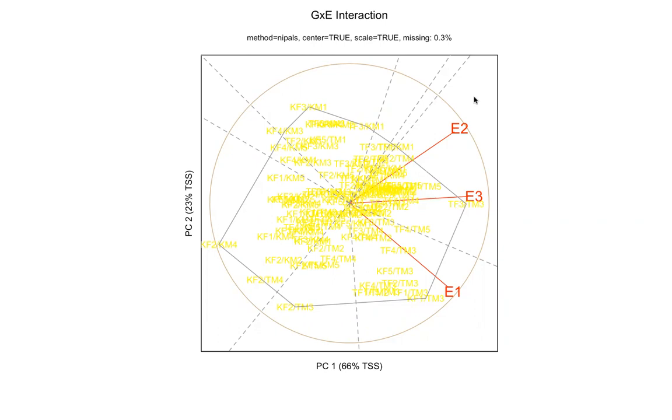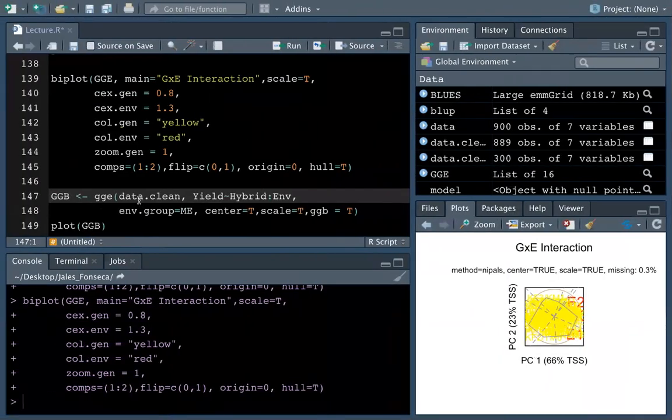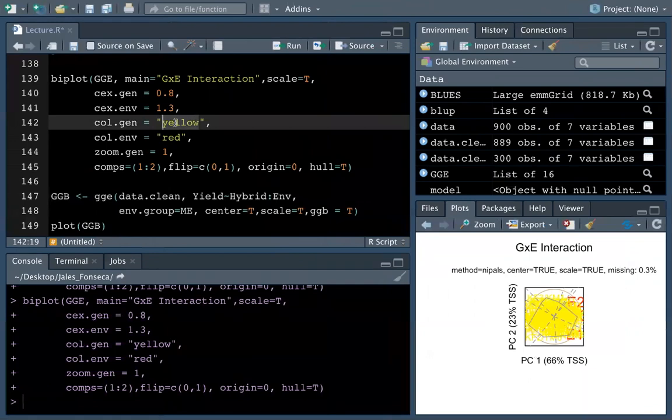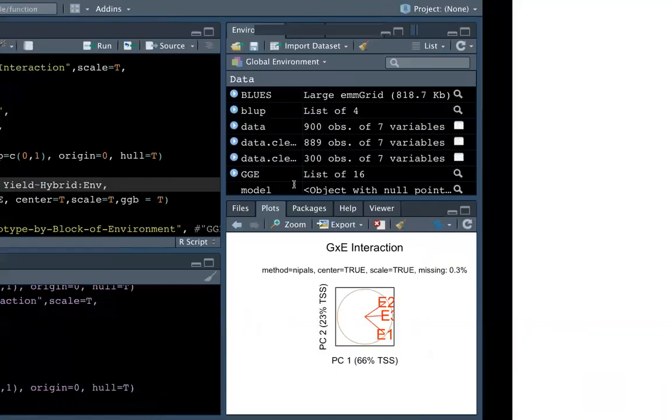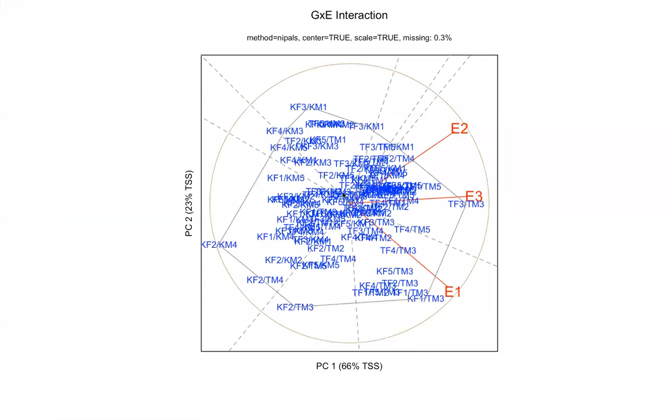So this area here indicates that these two environments should be treated as a mega environment. So these two environments can cluster together, and this one is a little bit different. So that's why we need to investigate G by E. All right, so we know that there are two mega environments, one with two environments and the other one with one environment. So now we need to see that in a better way. So let's change this to a different color. Let's put it blue again, because now you can actually see the hybrids.